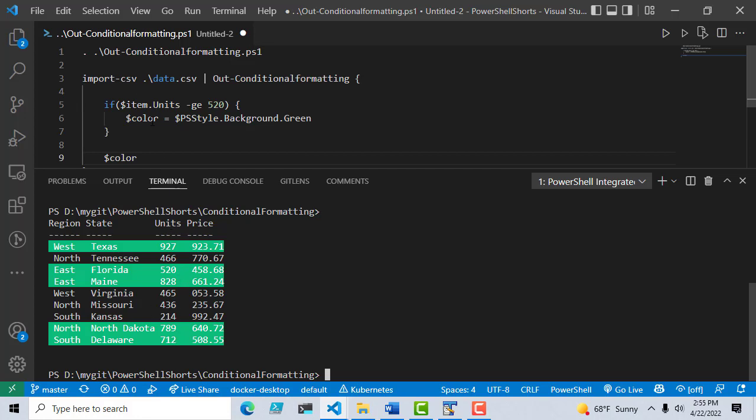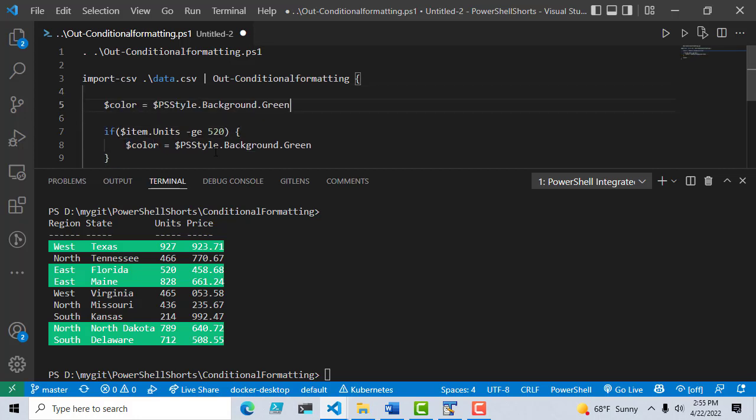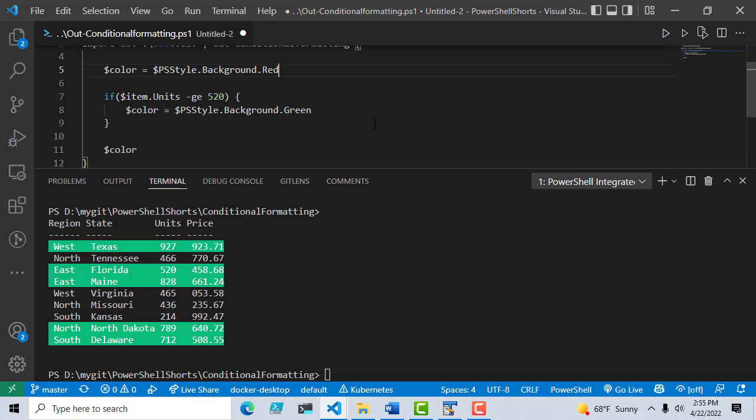Let's also color the other rows. Let's color them red. So I'm going to set the color to red, and if it's greater than or equal to 520, I'm going to set it to green, and then I'll return. So let's take a look at what that does. And there you have it. So now I can conditionally color it based on a threshold.